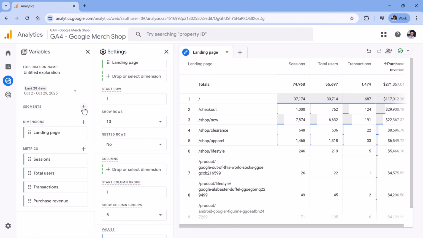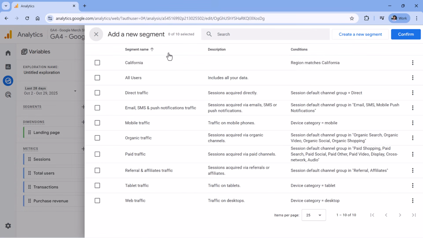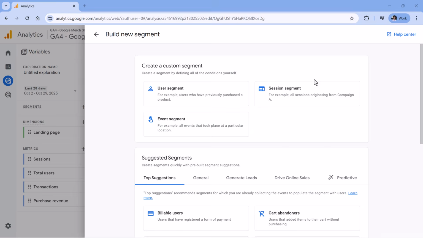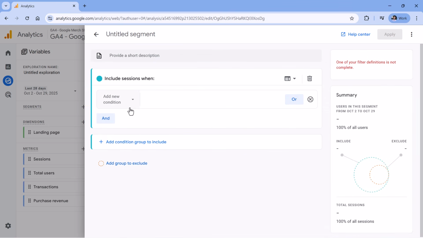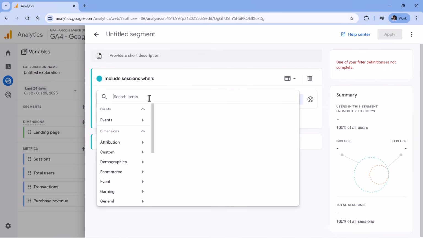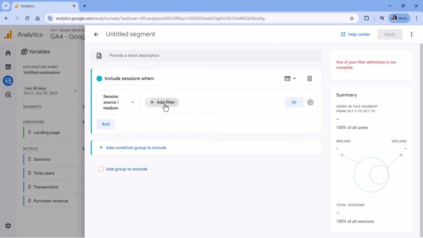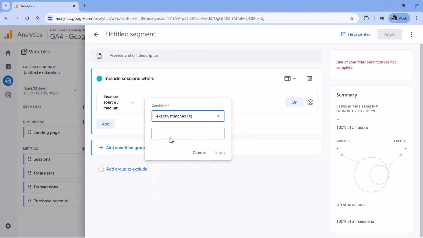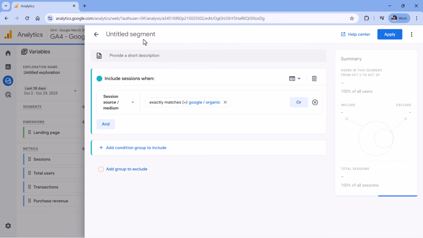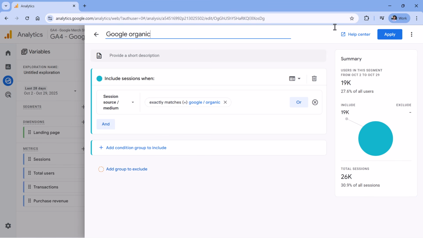So now in segments, I can click plus right here, and I already see that they have some segment. If you don't see a segment right here, then you can click create new segment, then select session segment, and then here we can choose a dimension, for example, session source medium, and then it should exactly match Google Organic, because let's imagine that we focus right now on Google Organic traffic. Click apply. Then let's give this segment a name, for example, Google Organic, and click apply.